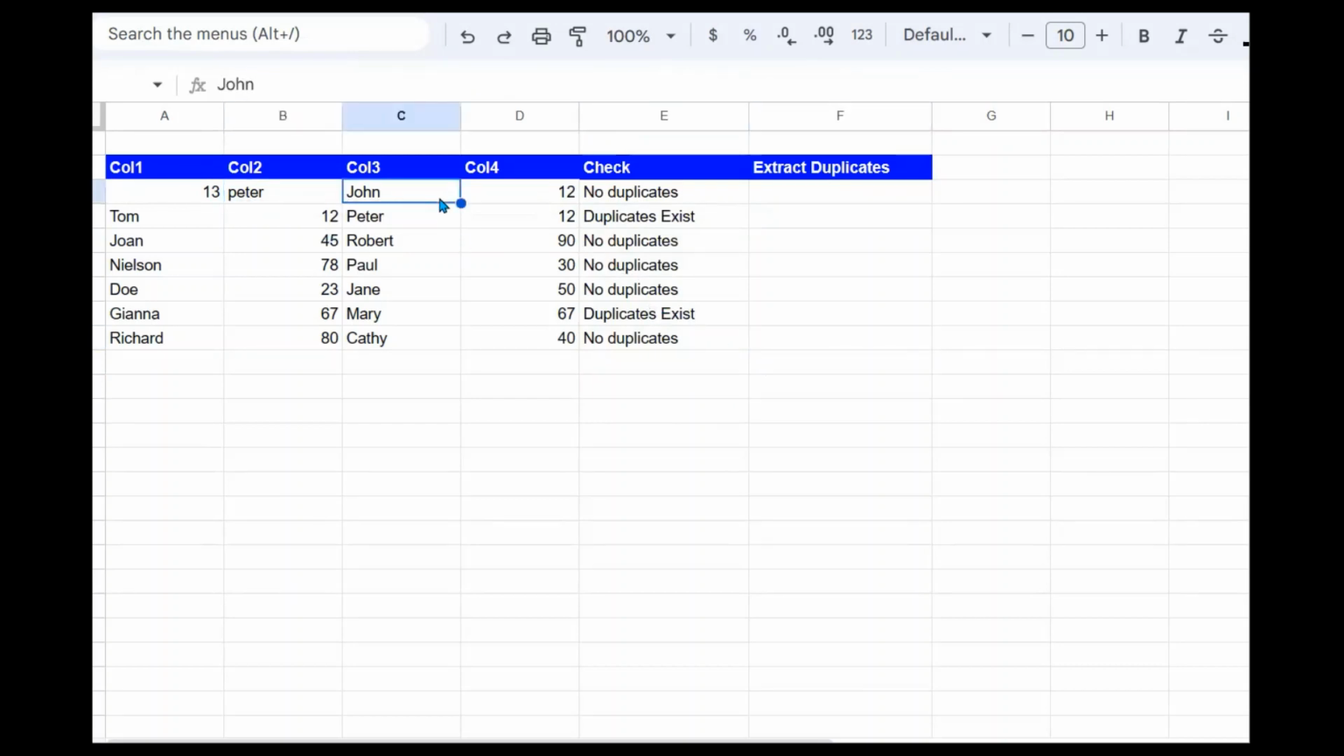So let's check whether we have got it right. In the first row, I don't have a duplicate, and therefore it returns no duplicates. If I change this one to 12 so that I create a duplicate, you can see my formula works fine and tells me a duplicate exists. When we go to the next row, it says no duplicate. This one has a duplicate of 12, that's why it says duplicate exists, and so on. With this, I'm able to know which row has a duplicate and which other row has no duplicate.